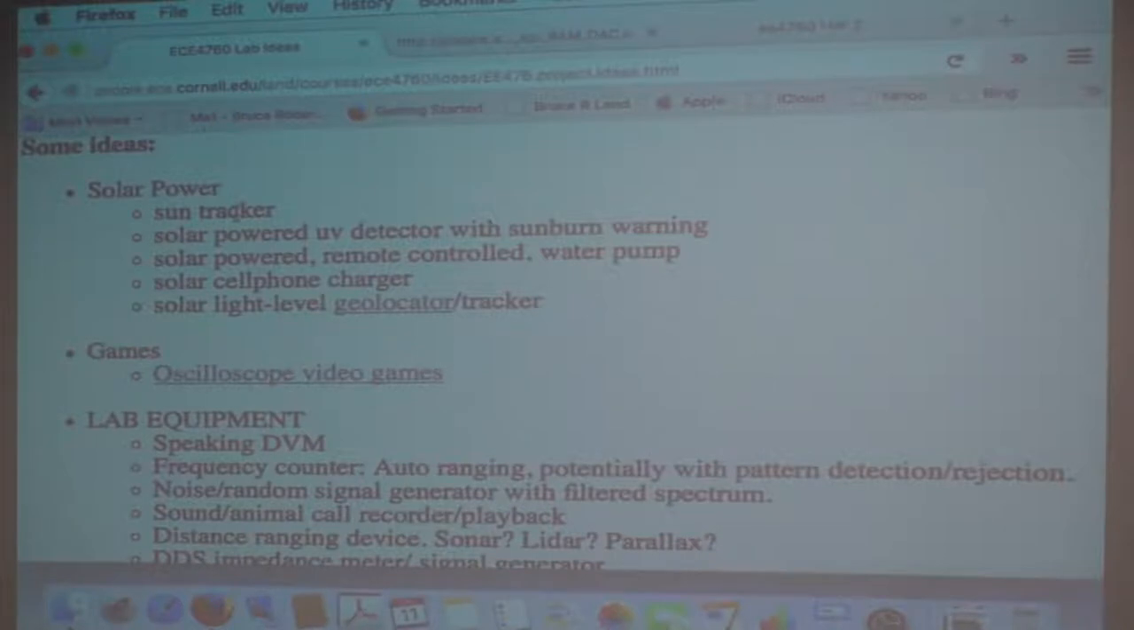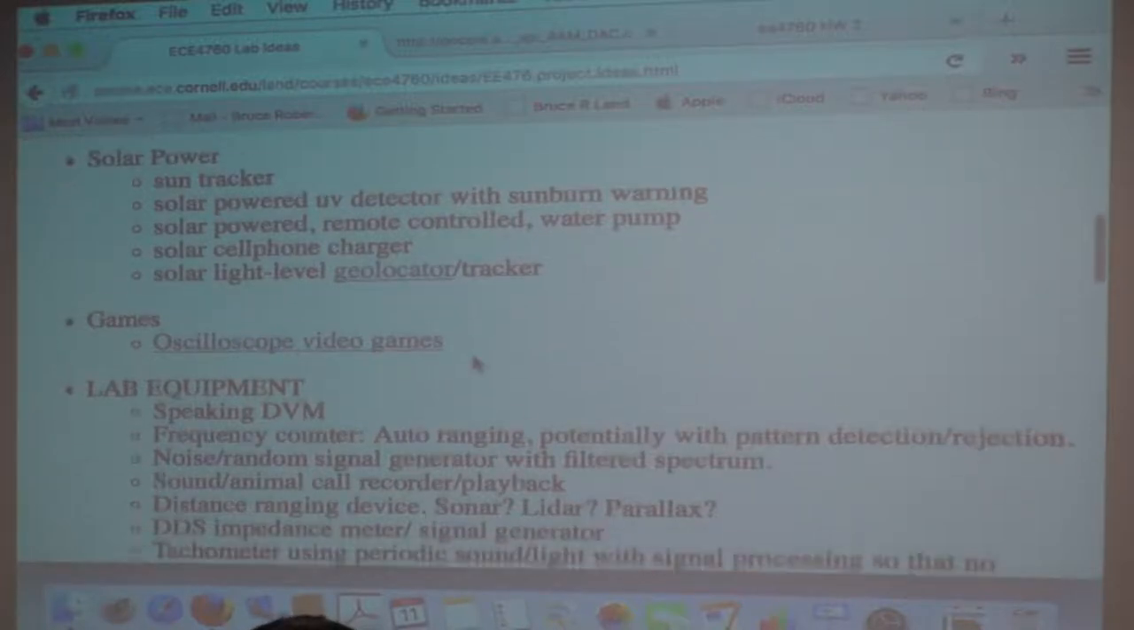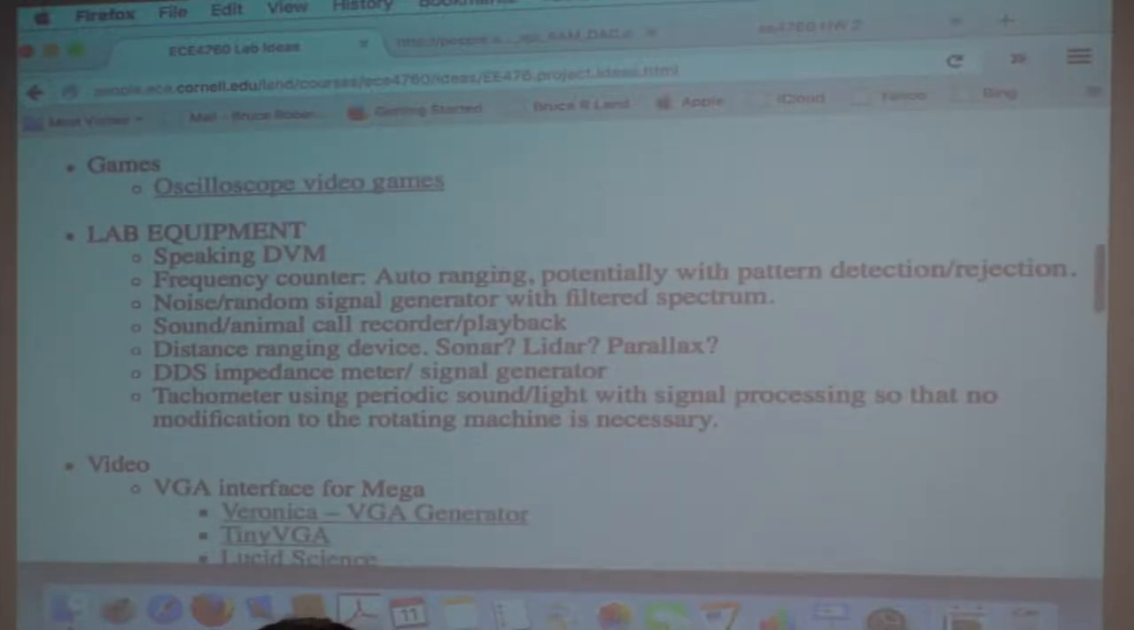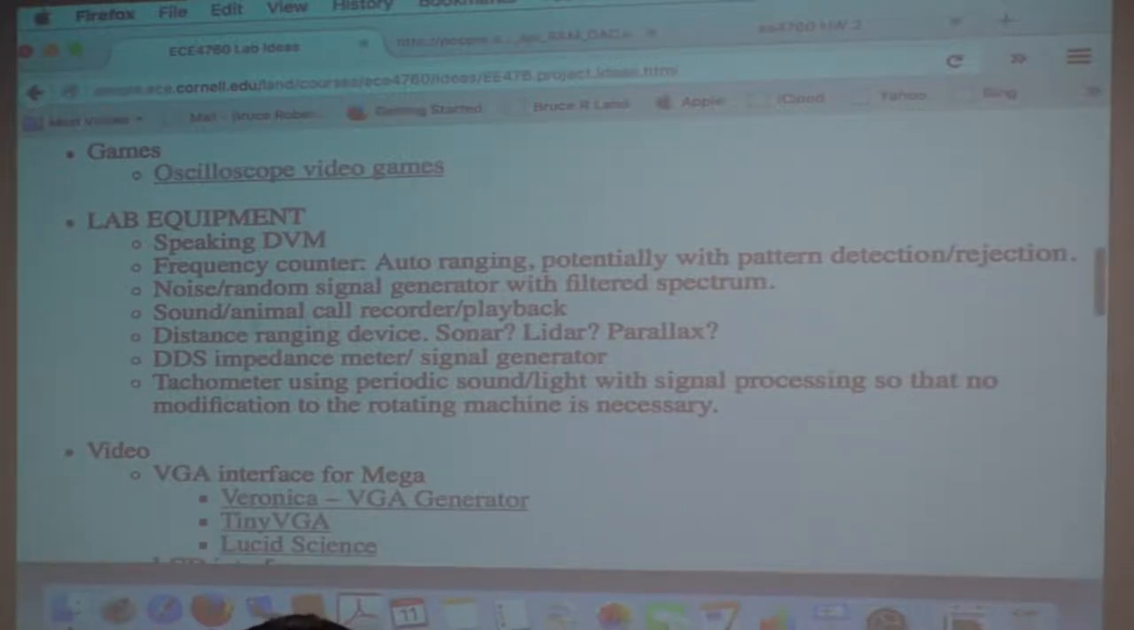A sun tracker, always in good taste. Solar-powered ultraviolet detector with sunburn warning. I could use that. Solar cell phone charger. Might be pretty easy depending on how you do it. If you buy a bunch of SparkFun modules, you can do it without thinking, but that's not very interesting. A speaking digital voltmeter. I'd still like to see that done. Frequency counter, auto ranging, random number, random signal generator with filtered spectrum. Ooh, for the DSP inclined. Sound animal call recorder and playback.